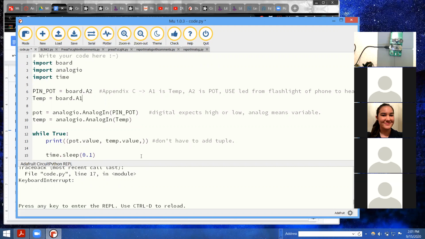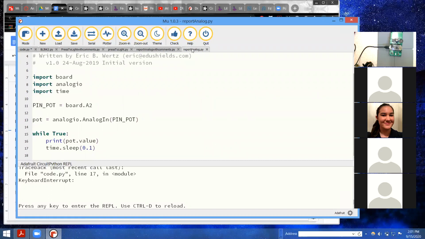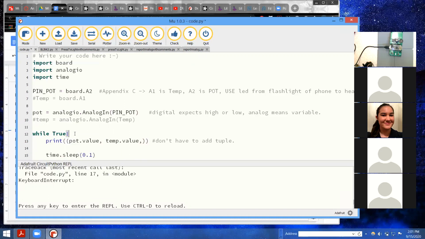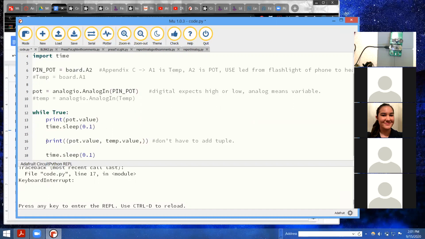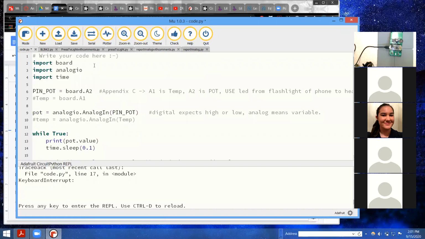So I added some other extra things to it. Let me just comment that stuff out at the moment, because that's for the temperature part. I'm just going to be printing the pot value. And then I'll just comment these out.